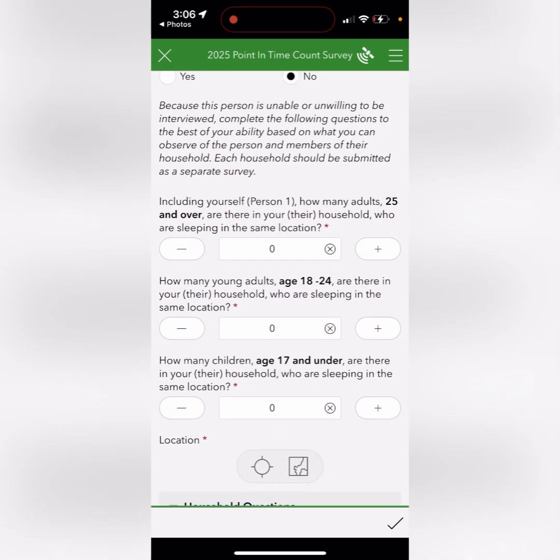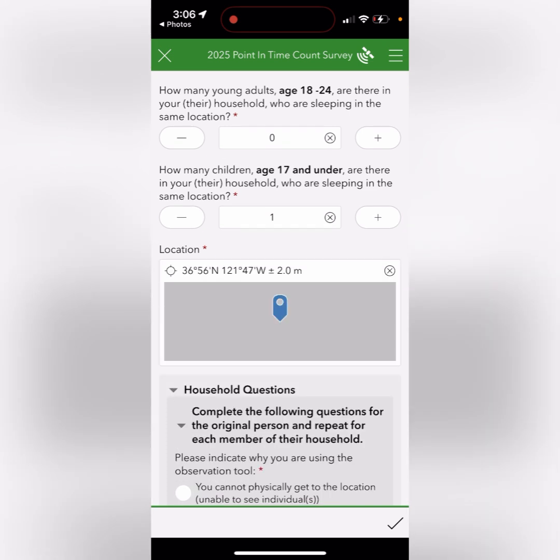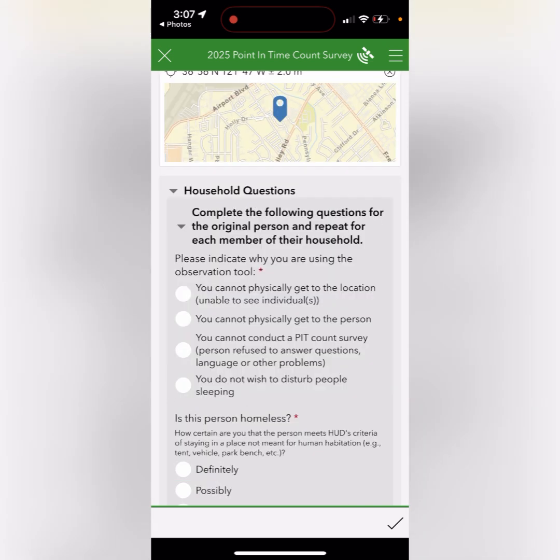For this question, we'll use the plus button to indicate that there are two people over the age of 25 and one person under the age of 17. After that, we'll press the targeting icon, and from here, you'll need to decide who you want to enumerate first. In my case, we'll enumerate the older male.